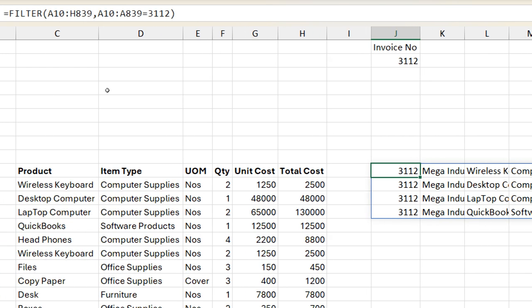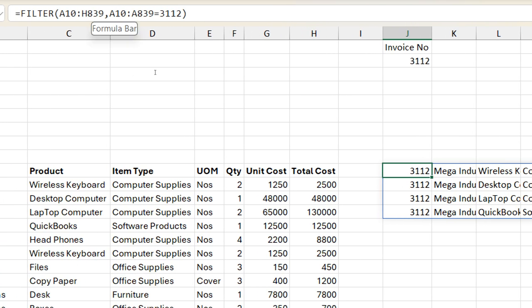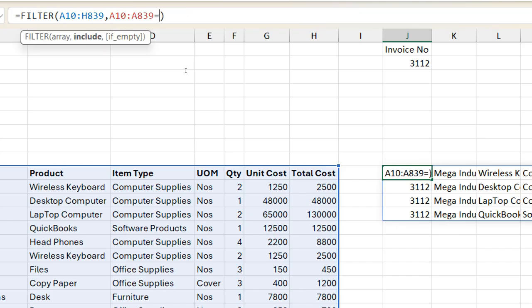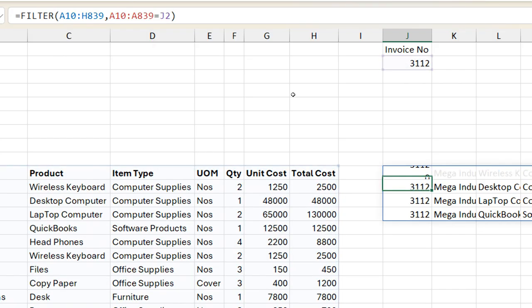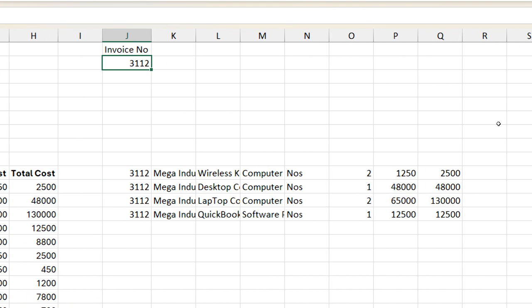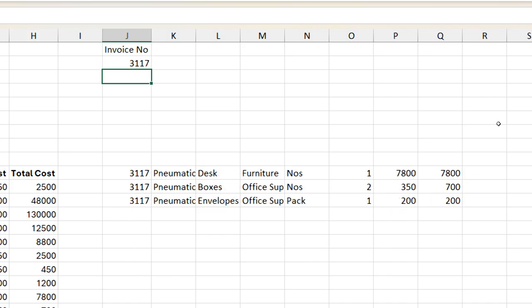Instead of typing that invoice number, delete it and select the cell where we have typed that invoice number. Very simple. Instead of manually typing the invoice number, select the cell where we have already entered a value of your wish. Whatever is available in the cell will be filtered here. Let me check whether it's working fine. I will select something like 3117. It shows 3117 details. 3121 shows 3121 details. So whatever you type, the entire data will get displayed based on it.